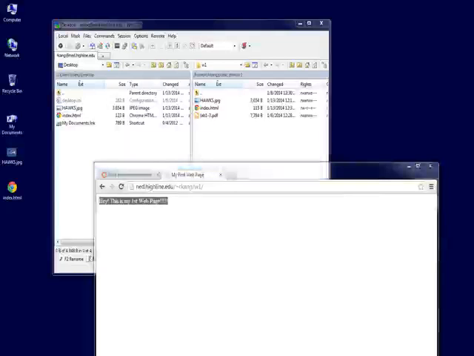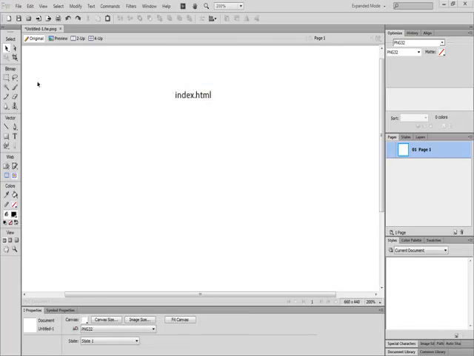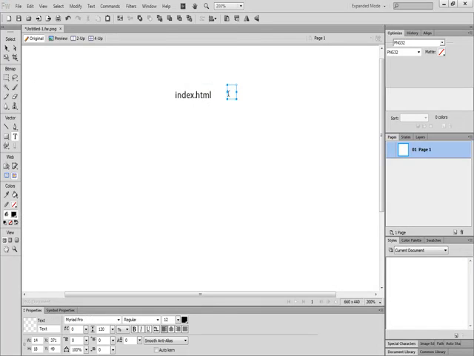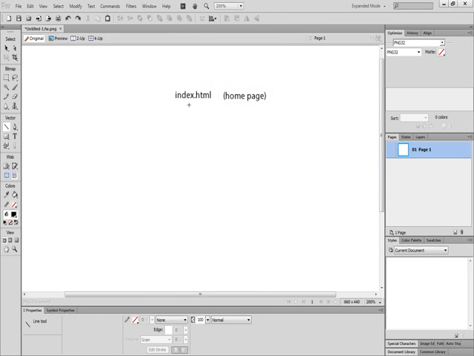So we generally have index.html. This is going to be your home page. So the very first page you go to, so this would be your home page. So if you're creating a website, your first page would be index.html. Following that, you may have other pages.